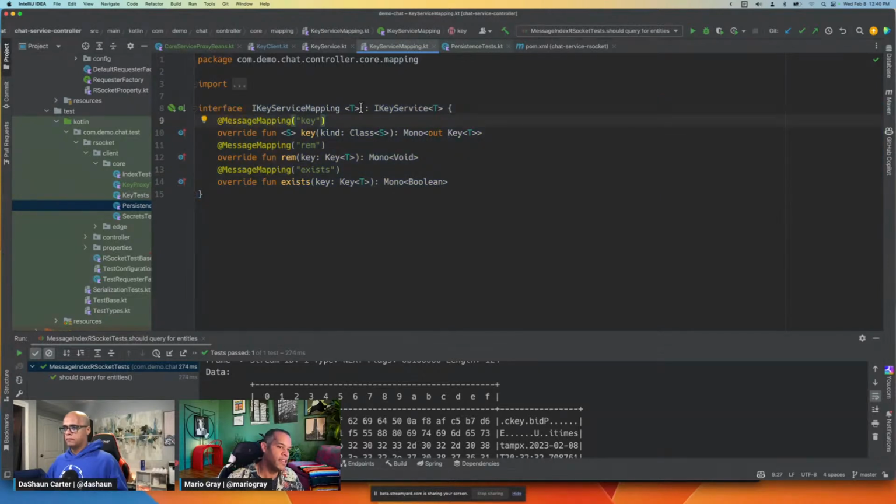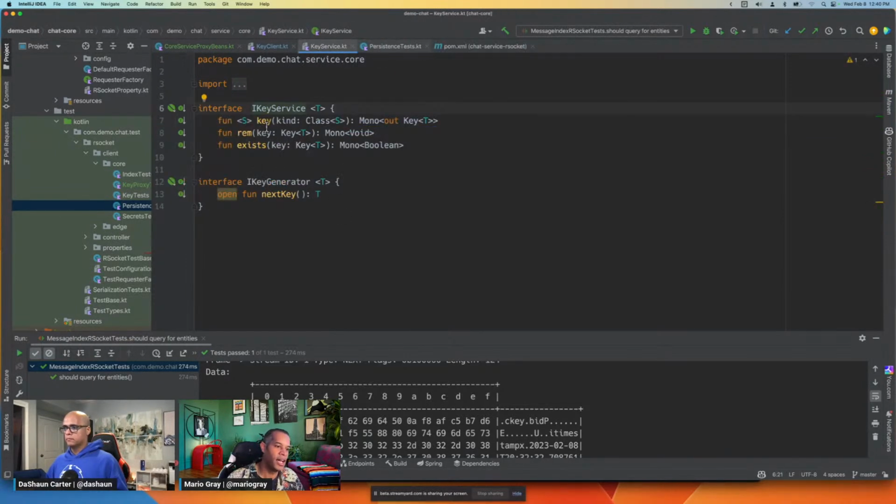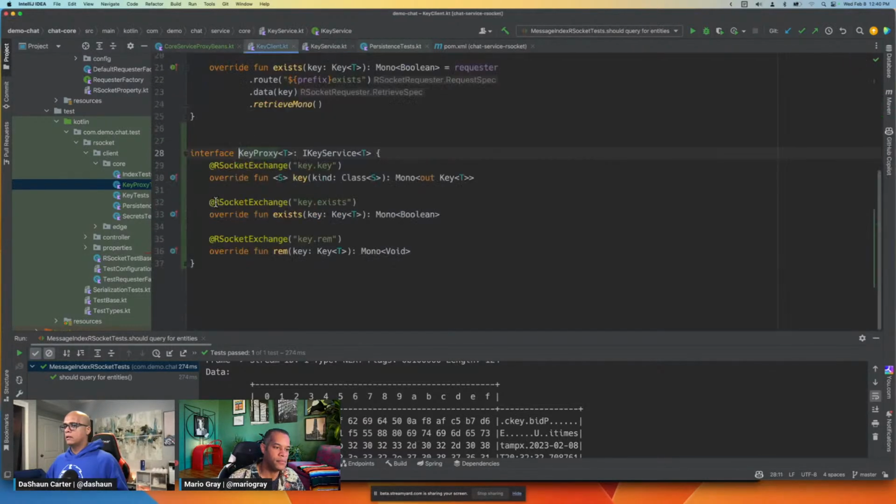So the controller mapping is just iKey service mapping of key service, and it just has your destinations, key remove, exists. Likewise, the declarative client just uses RSocket exchange. However, if you notice, I've already baked in the prefix. So I'm going to need to find a way to unbake the prefix so that I can make it an option. So I don't have to have the prefix, or I can change the prefixes around. But for now, this suffices as a POC, a proof of concept that, okay, proxies are available. I could make proxies work with this.